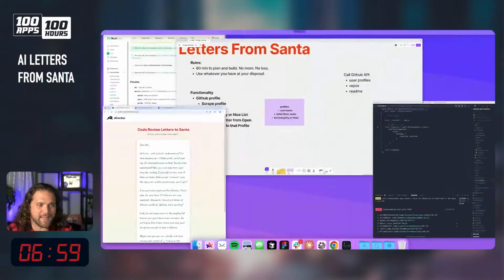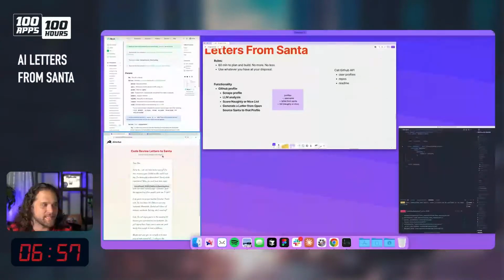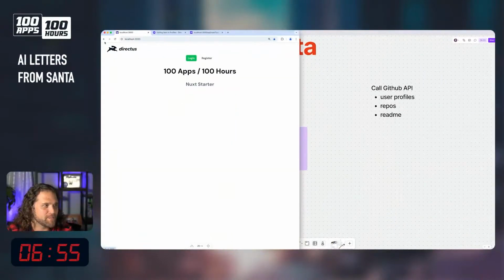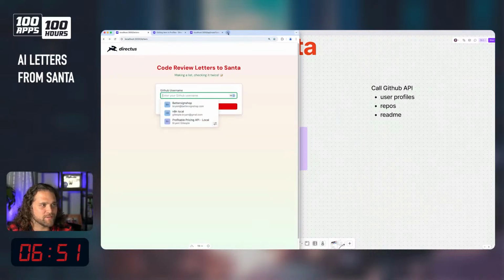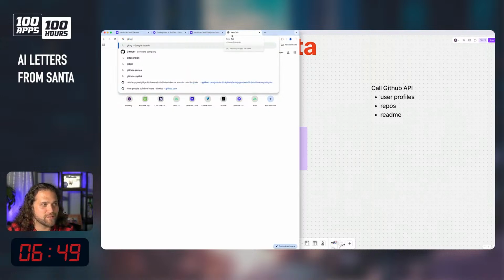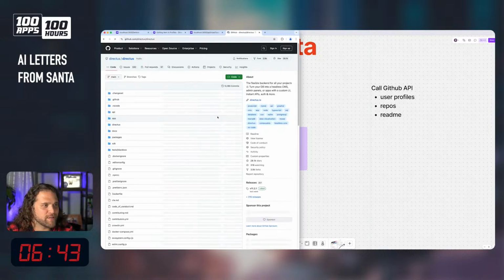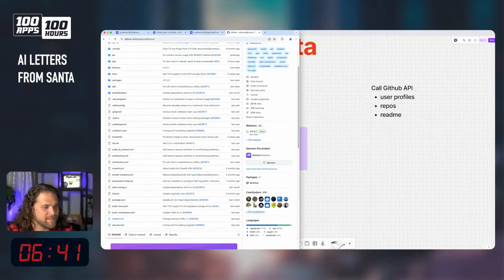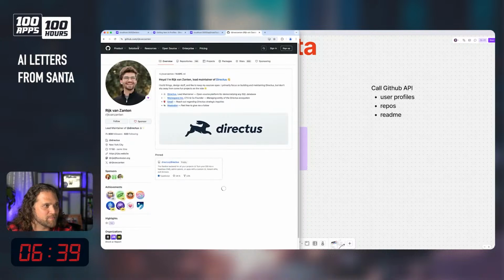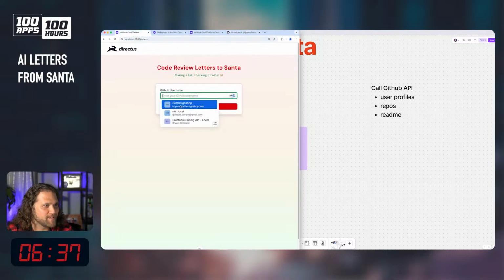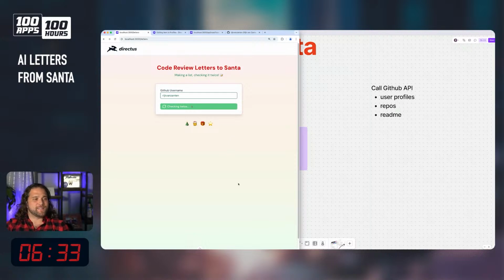This is AI Letters with Santa. Do we want to do one more just for fun, just for giggles? Let's test this out. Directus. I forget Reich's actual GitHub profile. There it is. Okay, so we're going to throw Mr. Reich Van Zanten in there, our CTO. See what comes out of this thing.